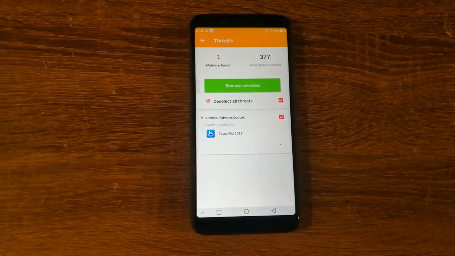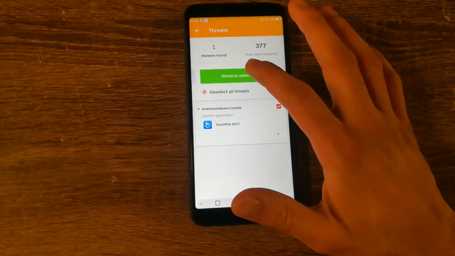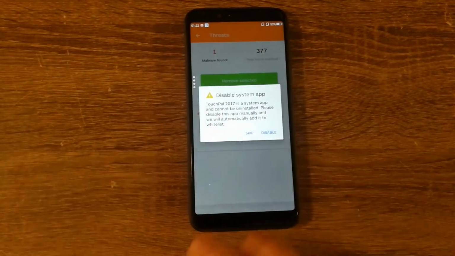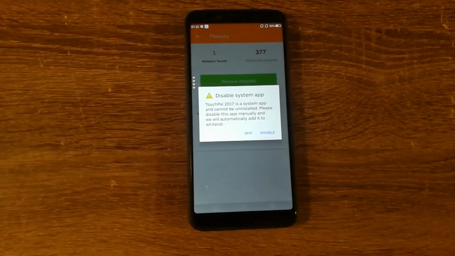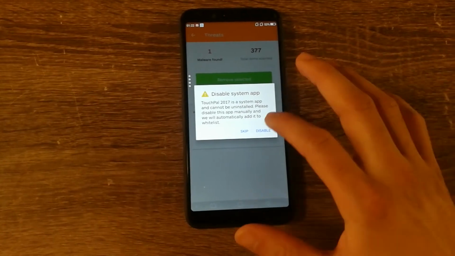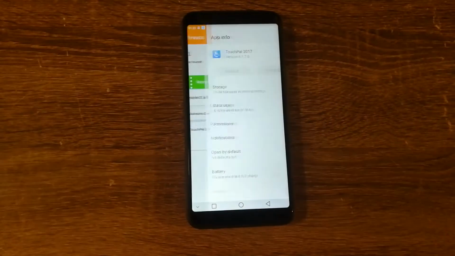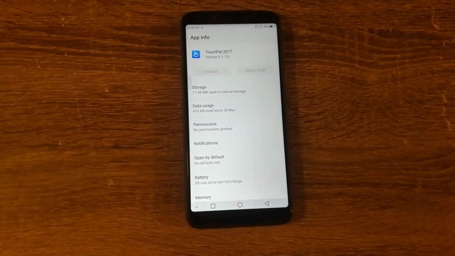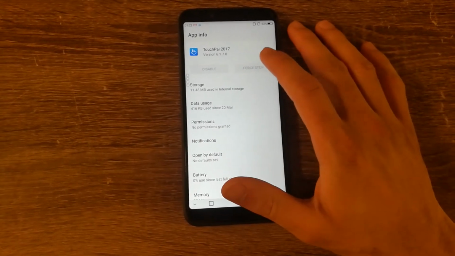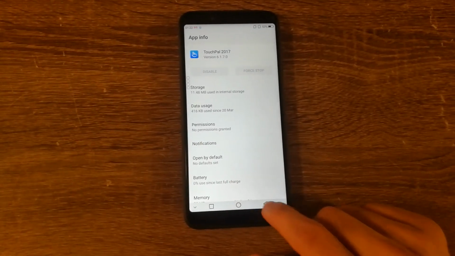which causes this issue. Apparently, you cannot remove this application because it's a system application, and you cannot really disable it either. I did not have that option. I did have the option to force stop it, which I did.